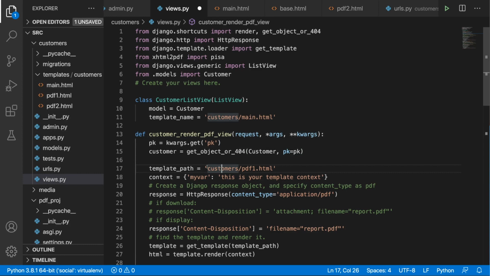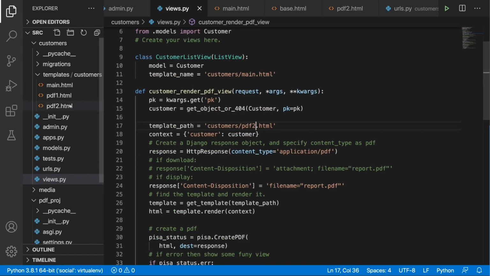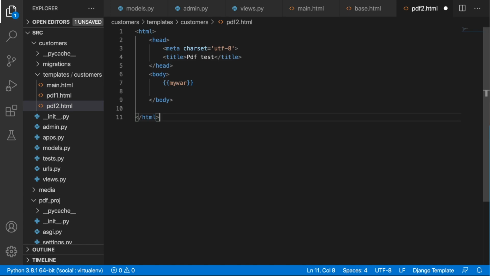So now we should have the customer, so we can actually check this out. I'm going to grab this customer and put it over here. So the key will be the customer, and as the value we are passing the entire object. Okay, so now if we save this, actually we just need to change also the pdf1 to be equal to pdf2.html. So now if we save this, go to pdf2.html, we will take the code from pdf1 and put it also in pdf2, and here instead of my var we are going to put in the customer.